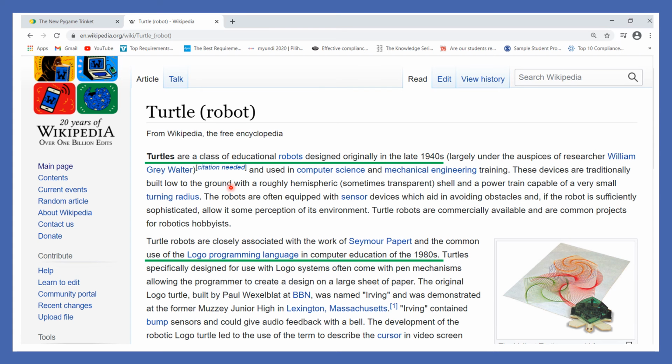Why is it called Turtle? It is interesting to read from Wikipedia that turtles are a class of educational robots designed originally in the late 1940s. Turtle robots are closely associated with the use of the Logo programming language in the 1980s. The development of this robotic turtle led to the use of the term in the Python Turtle Graphics module. Let's learn more about the Turtle Graphics module.